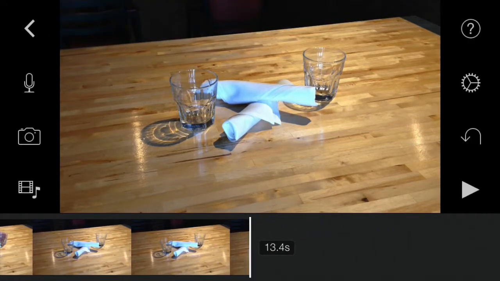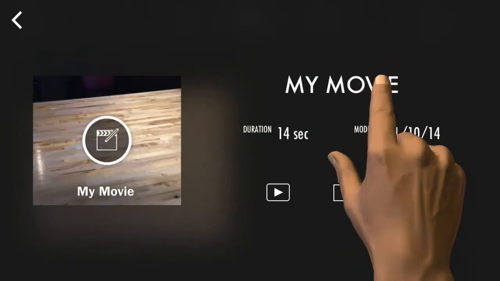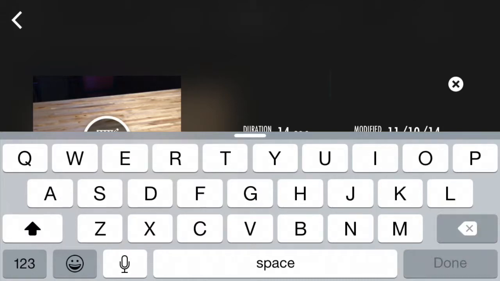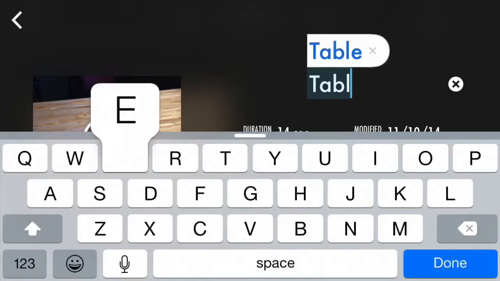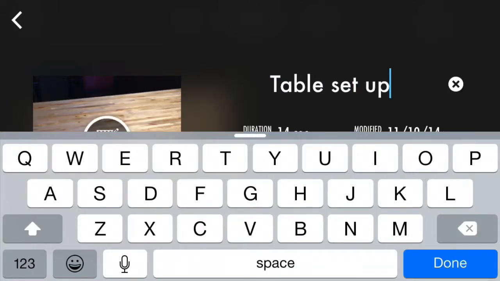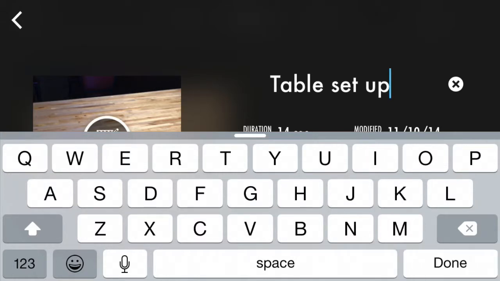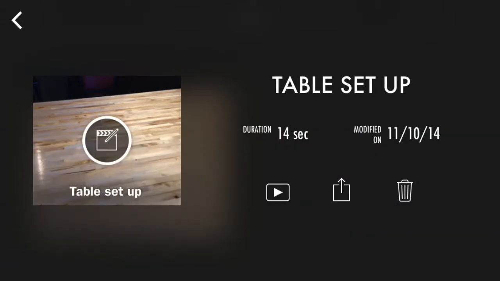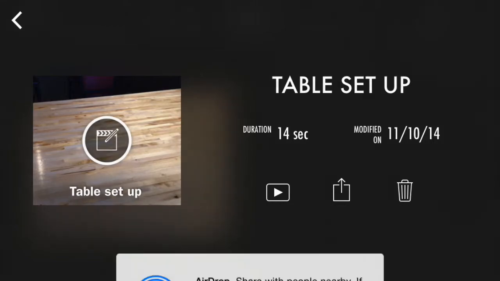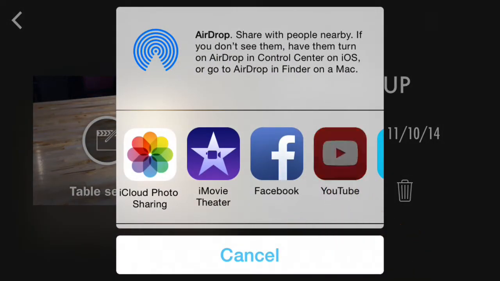If you are happy with the video, click the back button to be taken to the title screen. Give your new movie a title. And then click the share icon. Since we are going to be using this video in Waitrainer Plus, we will want to upload it to YouTube.